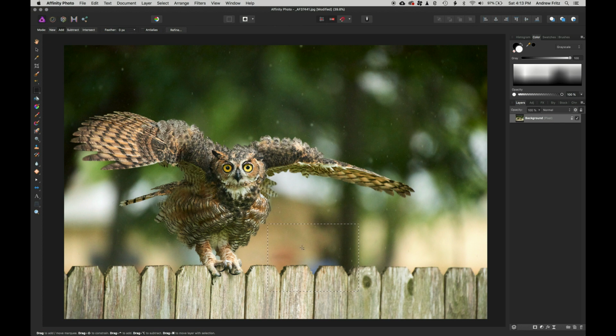Whereas in the heal tool, I can reset my source point and keep using a small source area over a larger area and spread it out. Which you want to use is really up to you. They work fairly similar. Let's put all that back. So that was the patch tool.